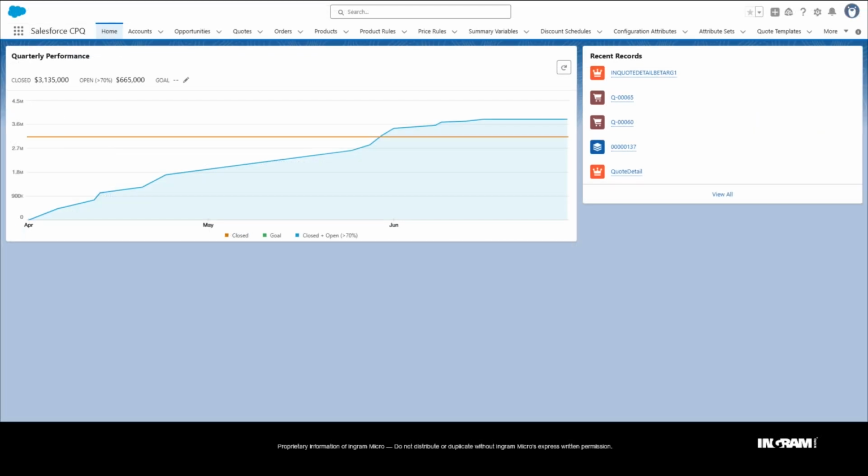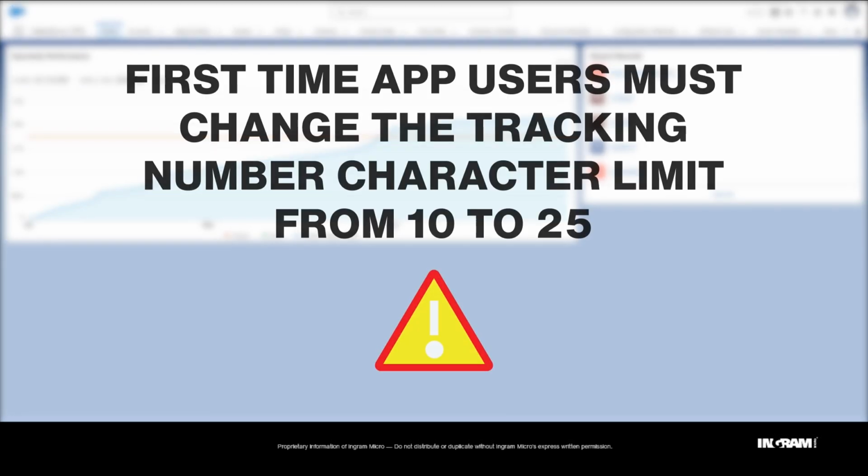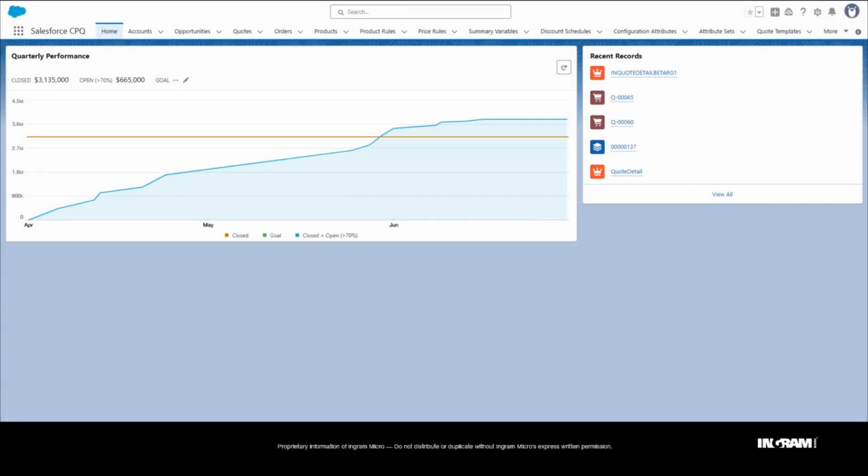The first thing we must do in Salesforce is change our tracking number character limit from 10 to 25. This change is critical as the data shared through the tracking number field on Xvantage consistently exceeds 10 characters. Without increasing the limit in Salesforce, tracking numbers or quote names may be cut off, resulting in incomplete data being transmitted through the two systems.